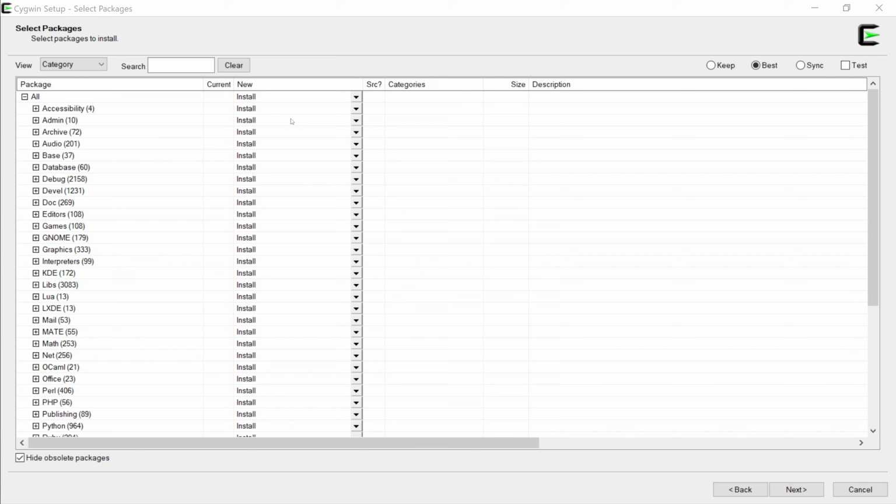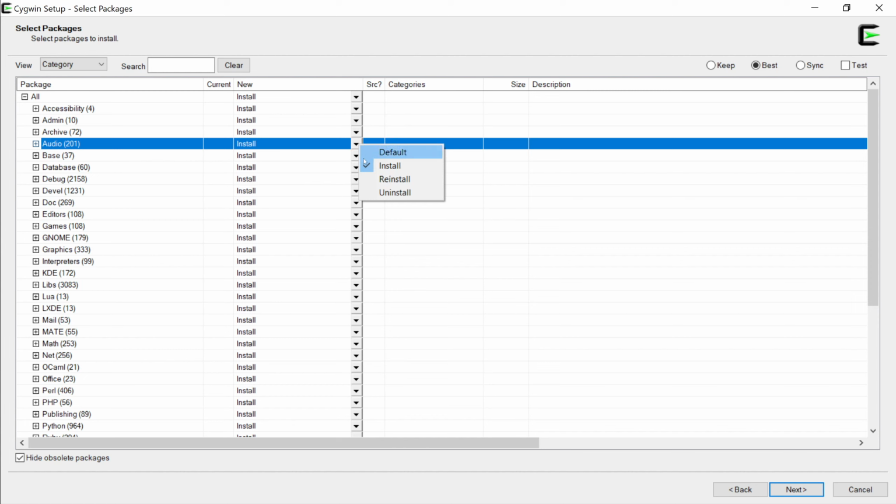So accessibility I want. Archive, audio is the first one I don't need. I don't need a bunch of audio libraries.